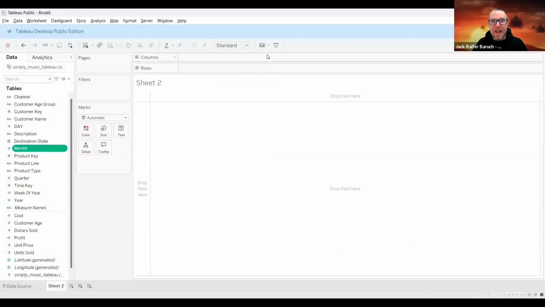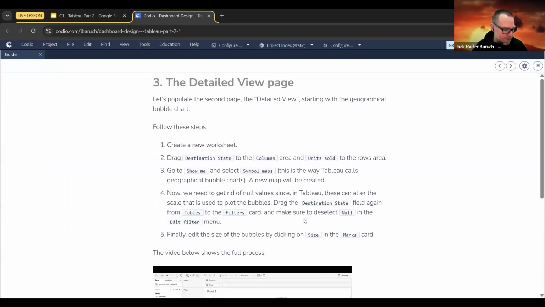Okay, no worries. So today, let's actually move back to here, and before we go into Tableau, let's start talking about this detailed view page. So the second page that we're going to build, the second dashboard, is going to be a detailed view. And the first thing we're going to build is a geographical bubble chart. In other words, we want to build a bubble chart of where the stuff we're sending, the destination state. In other words, the stuff that's being bought on the website, where are we sending it to? What's the destination state for that stuff? So that's going to give us an idea of where we are selling more from the website.